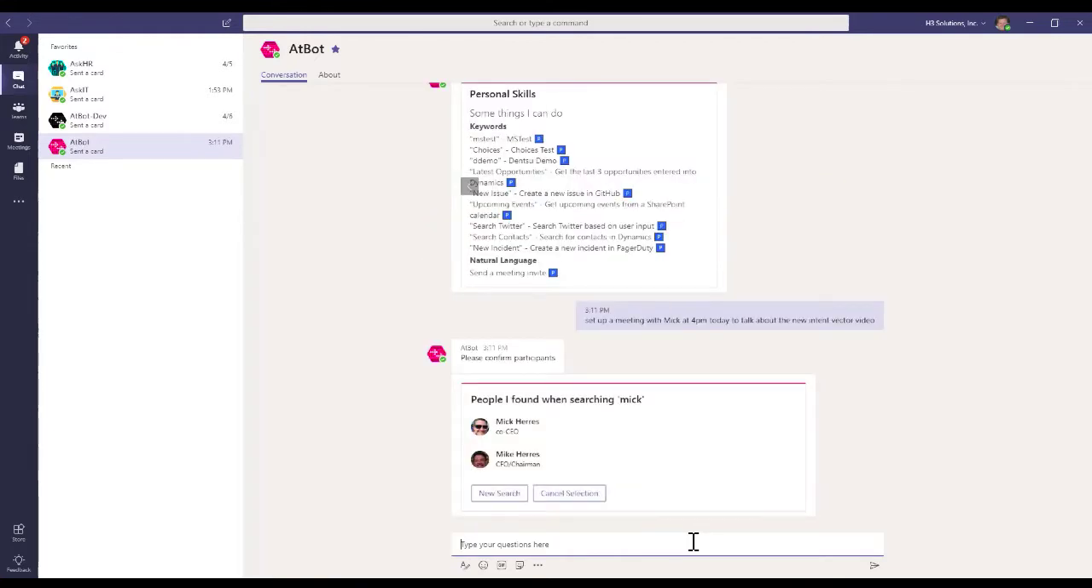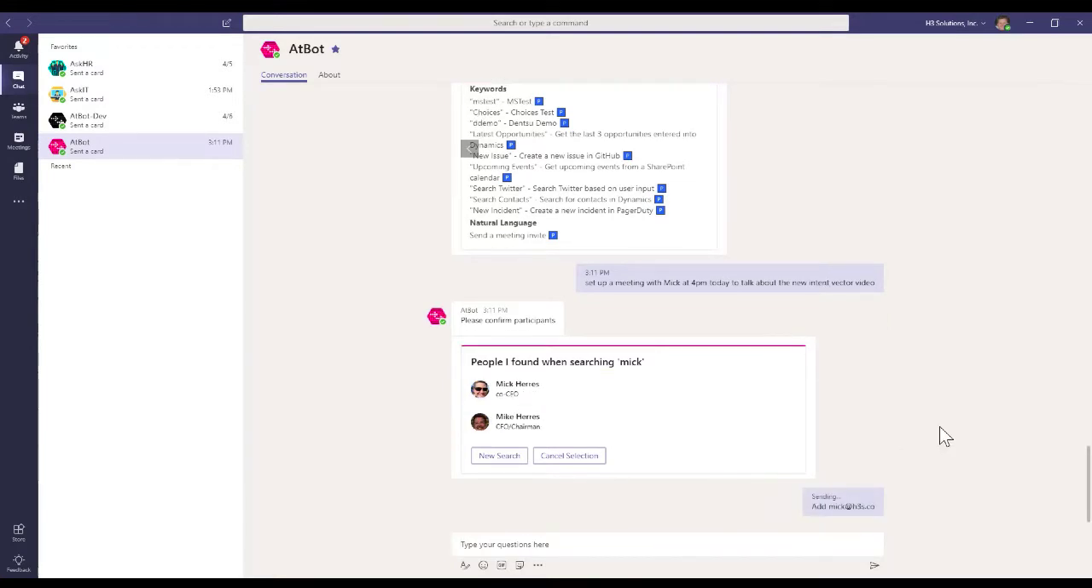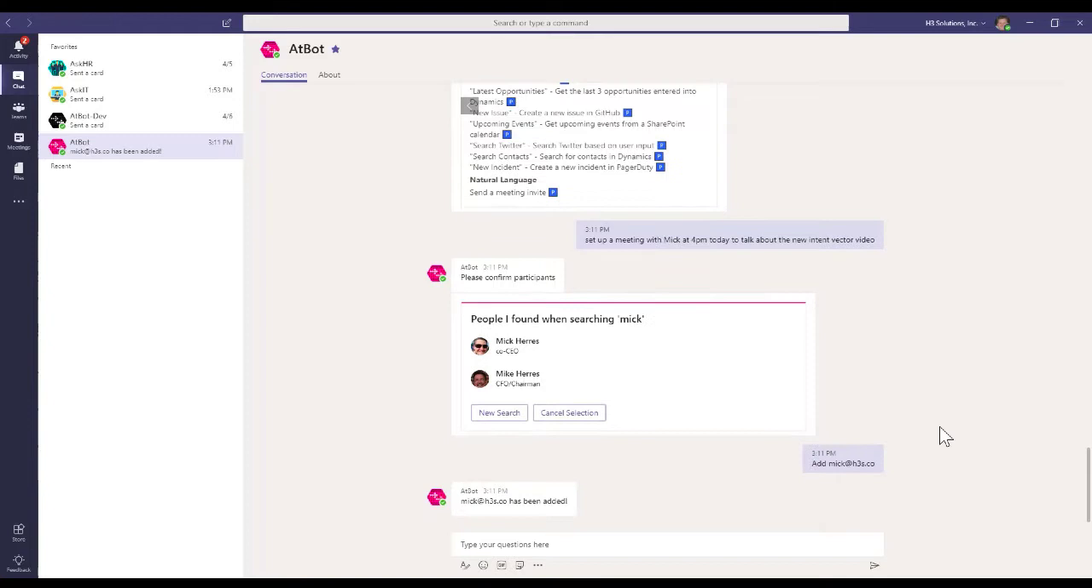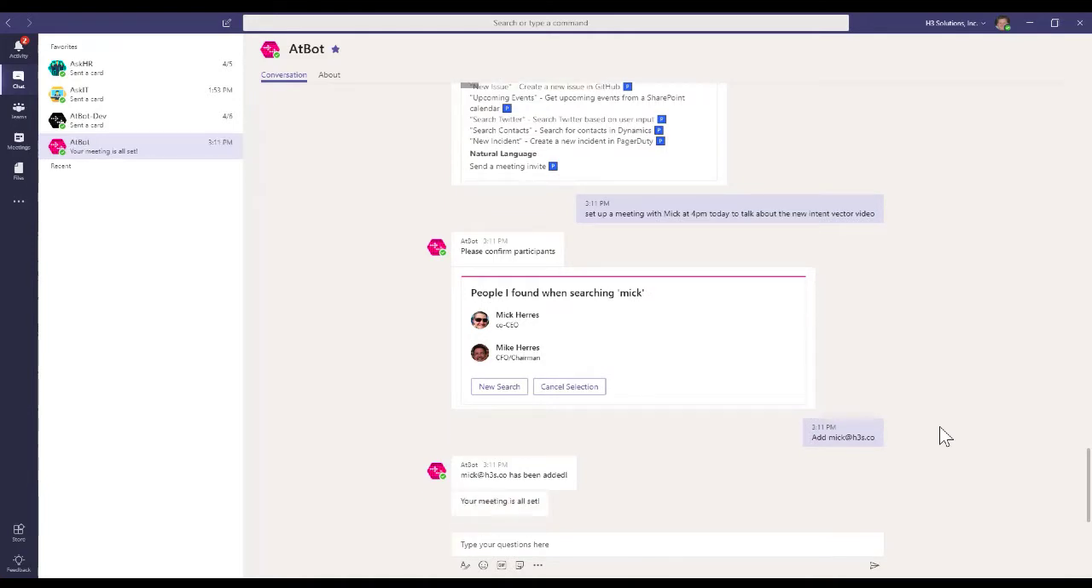So now it's going to ask me to confirm the participants. So this is the mapping of person to my intent vector. So I'm going to say it was Mick. And it just comes back and says your meeting's all set because 4 p.m. today was seen as the date and talk about the new intent vector video was seen as the subject.